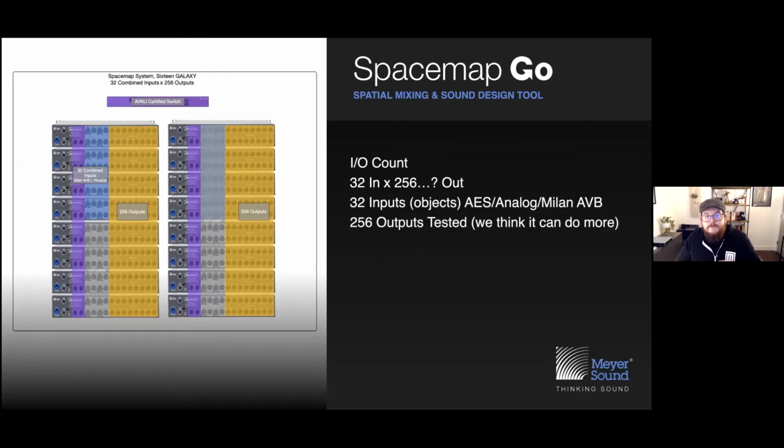So not only can you now tune your PA and do all of the things that you've always done, but now you have an immersive mixer at your disposal. And we've tested up to 16 Galaxies working together as one giant immersive system with Spacemap Go. So that's a total of 256 outputs. So it's infinitely scalable. And it provides a lot of really useful tools for not only sound designers, but for live immersive environments.